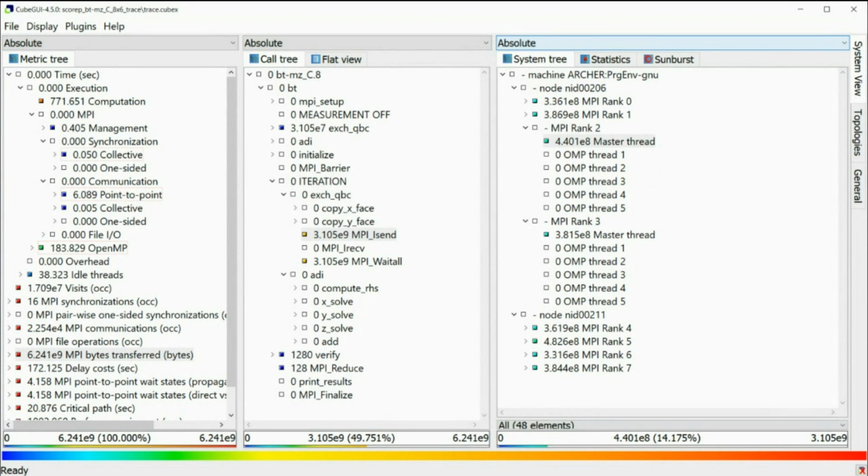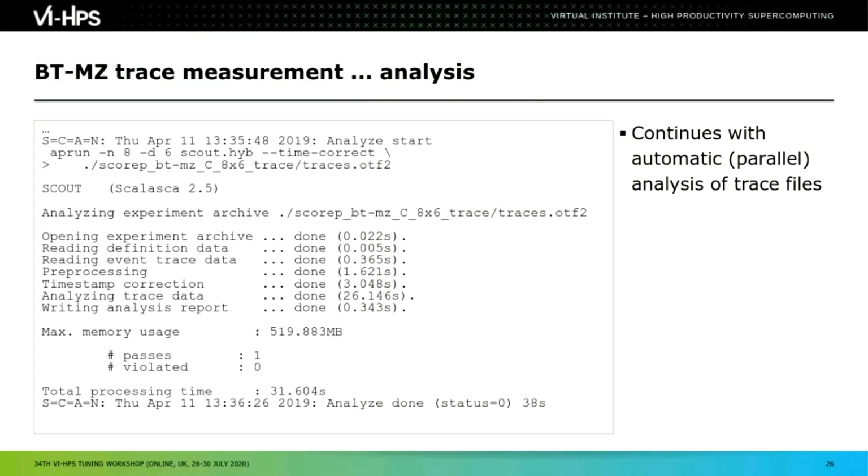I think that's everything that I wanted to show here. So I'll quickly go back to my slides. We're already past this part. We already went through the trace collection.